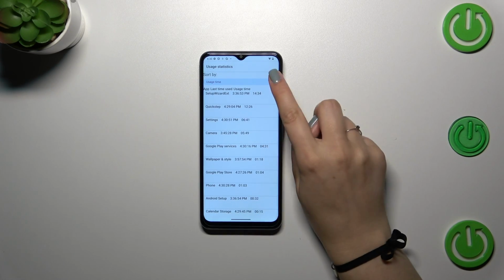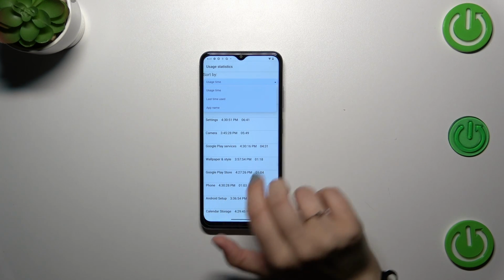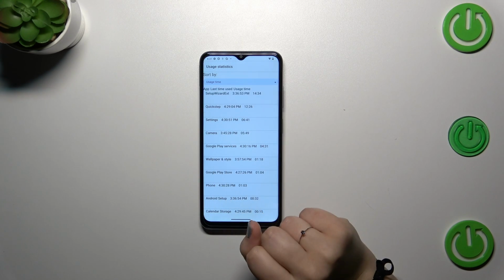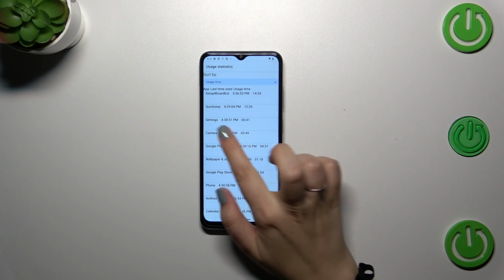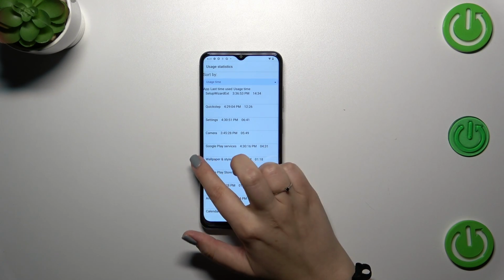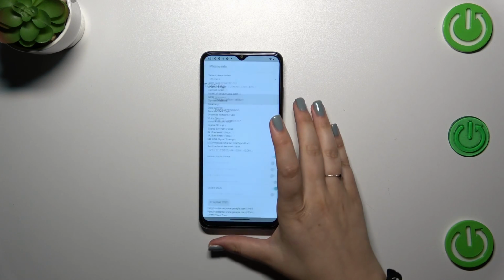They are sorted by usage time, but of course if you want, you can change it to the last time used or app name, so they will be listed alphabetically, and you can check how much time you've spent on the particular app. So in my case settings, almost 7 minutes. Let's go back and let's check phone information.